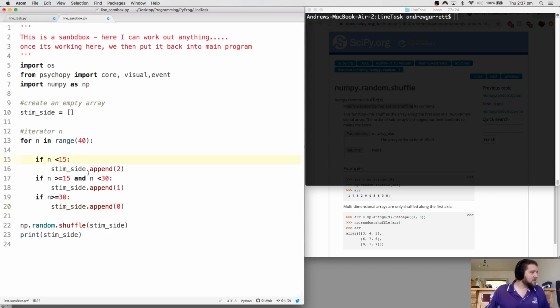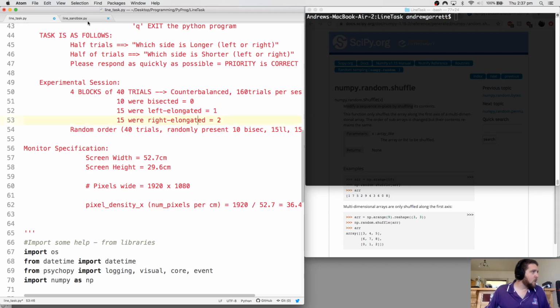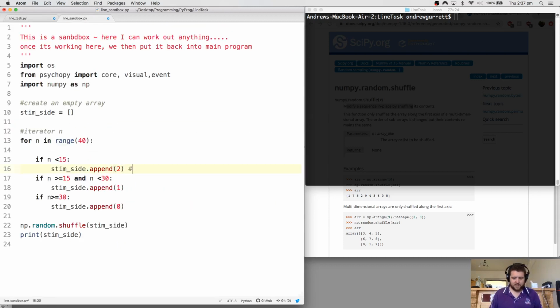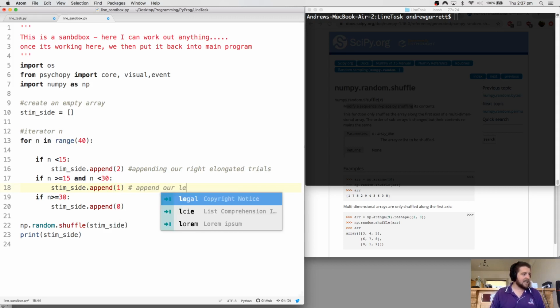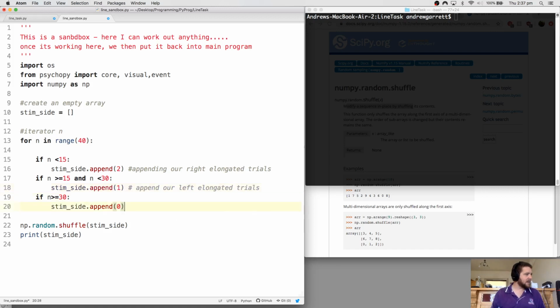So you can see what we're doing here. We're appending the number 2. And remember what the number 2 was? 2 means right elongated. So that means we're appending our right elongated trials. Okay. We're going to use this, trust me, we're going to use this in a little bit. It may not make sense now, but it will. And now we're going to append our left elongated trials. And then the last thing we're going to do is append our bisected trials.